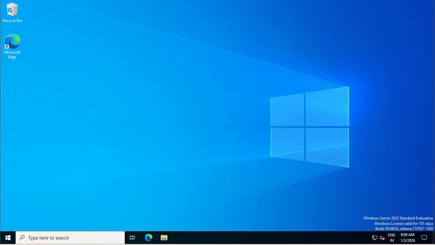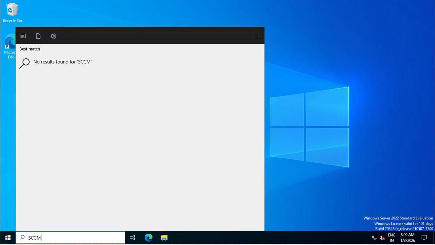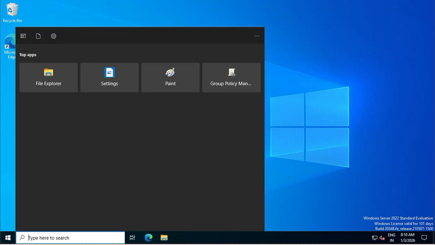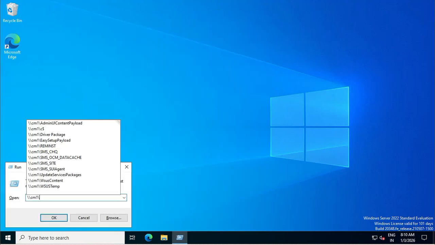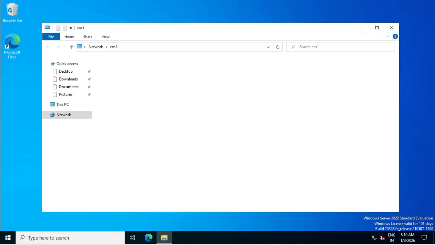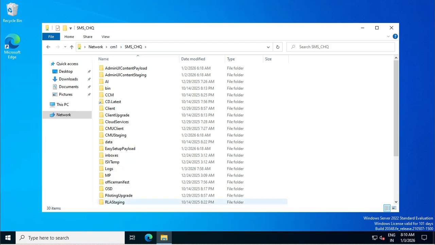So this is my server. It's a 2022 server device, and I'll show you that I don't have any SCCM installed. So the first thing I'll open is Run. So I'm accessing my CM1 folder, which is my site server folder, and I'm going to access the files and folder where my SCCM is installed.